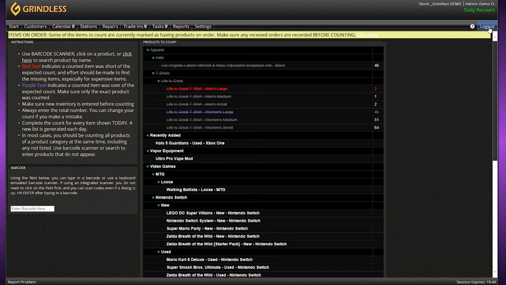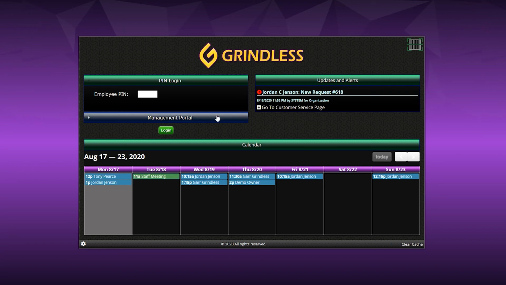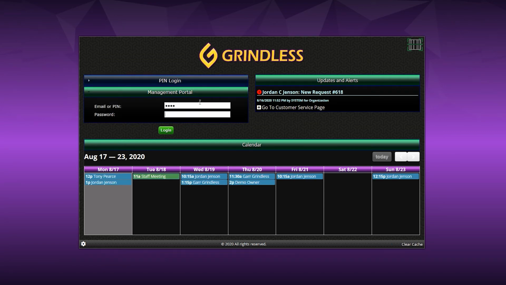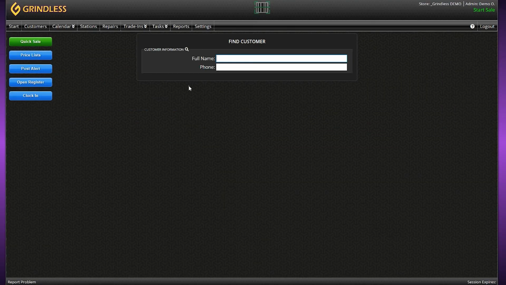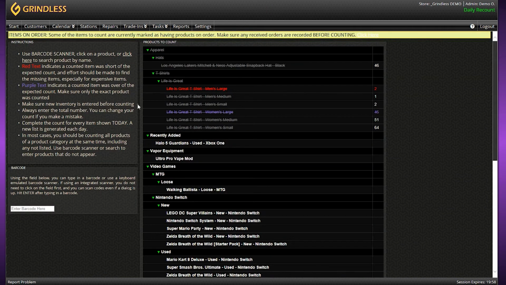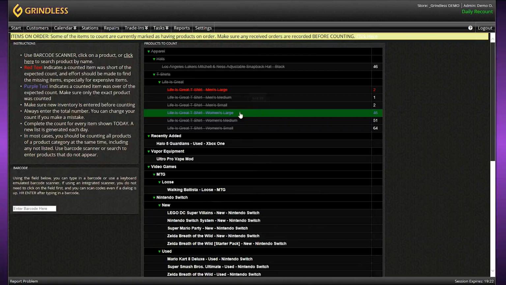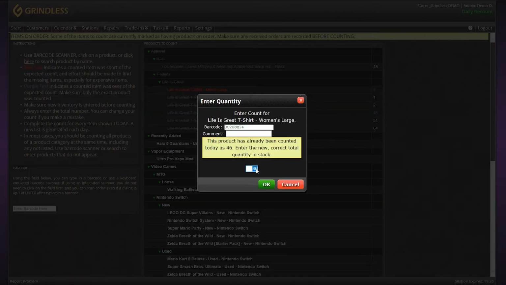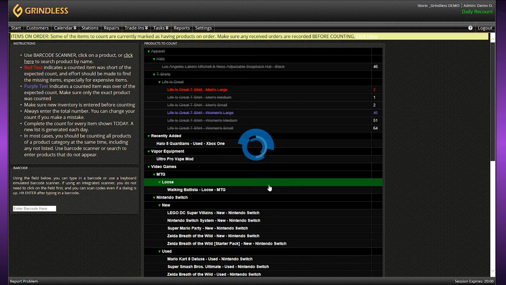The counts you provide are saved as you go, meaning you don't need to click Save, and you can leave and come back to the screen without losing your progress. If you make a mistake while entering in your numbers, you can simply click on that product again and enter the correct count without being penalized.